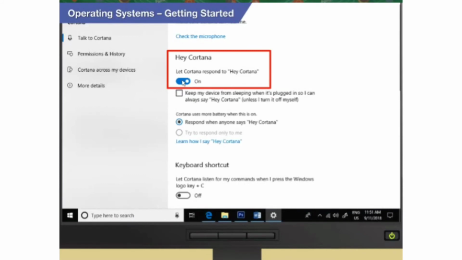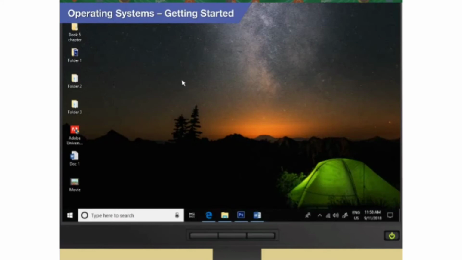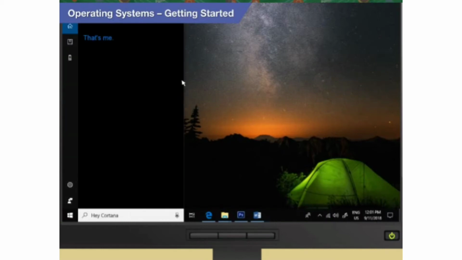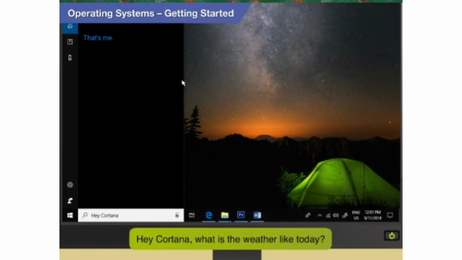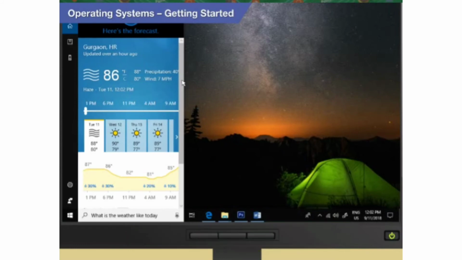Once it is set up, you can use Cortana in different ways. If your computer is connected to a microphone, then say, Hey Cortana, to activate it. Then say the term or question you want to search. For example, what is the weather like today?